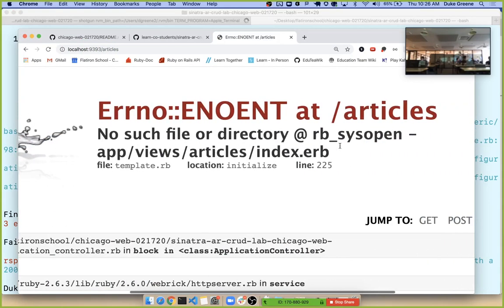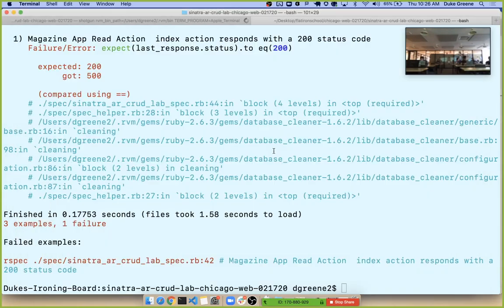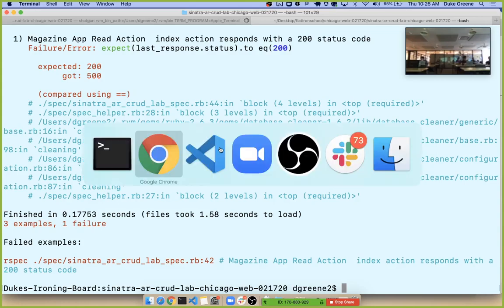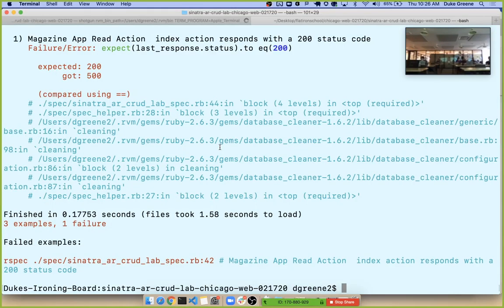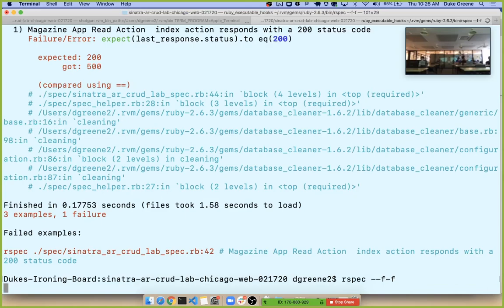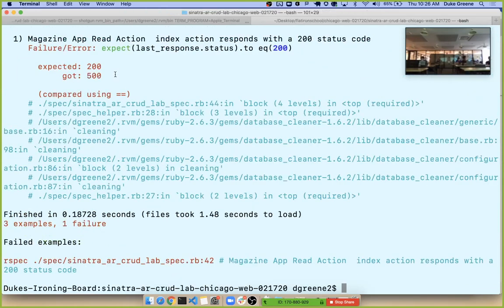No such file or directory, index.erb. Okay, so that's right. I still need to create the index.erb to display these articles. And if I run this now, do I still get a 500 error? Not having a file is the same problem as having a syntax error, right? So when you see 500 anywhere, whether that shows up later on in JavaScript, it tells you there's a 500 error, go back to your server, look at your shotgun output.